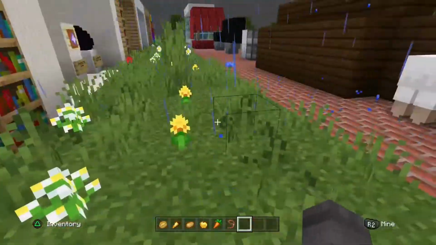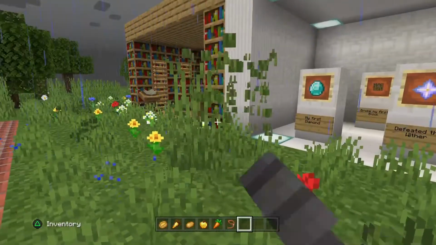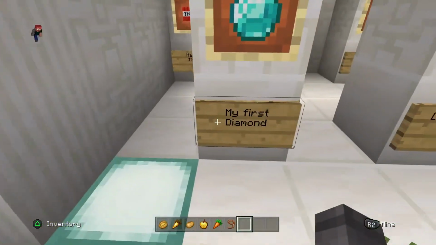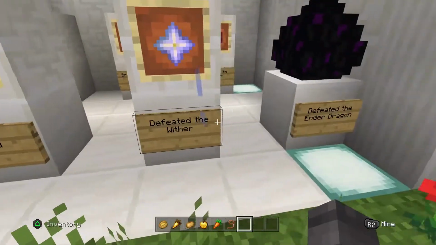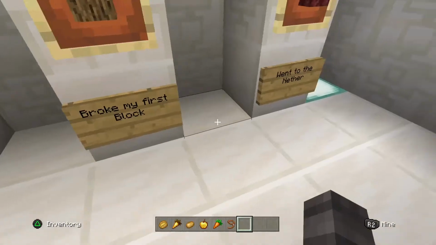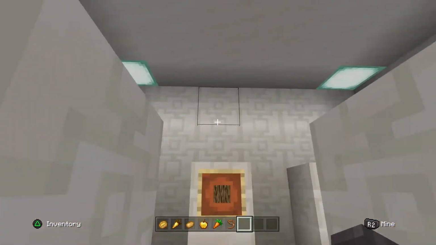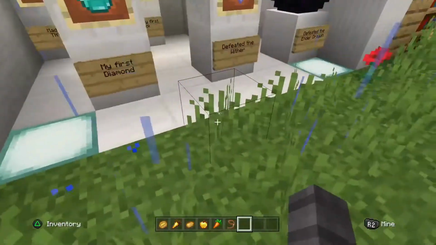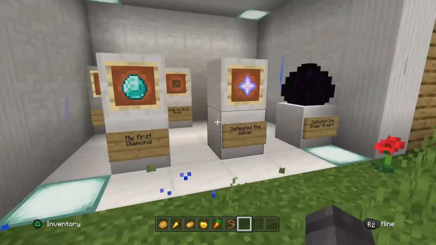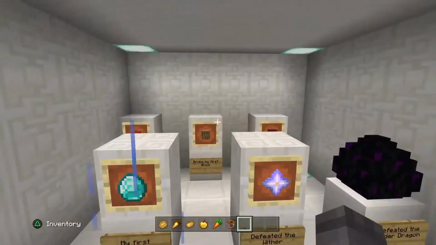So, library. Next up, trophy room or achievement room. Now, I'm not talking about the normal Minecraft achievements. I'm talking about the achievements you make yourself. Like my first diamond, defeated the Wither, defeated the Ender Dragon, made TNT, broke my first block or my first tree, and went to the Nether. Stuff like that. And if you want to make a trophy room, hold up until you actually get fancy blocks, because if you make a trophy room in a wooden room, it's really not gonna look that cool. So wait until you get some fancy blocks if you want to make a trophy room.